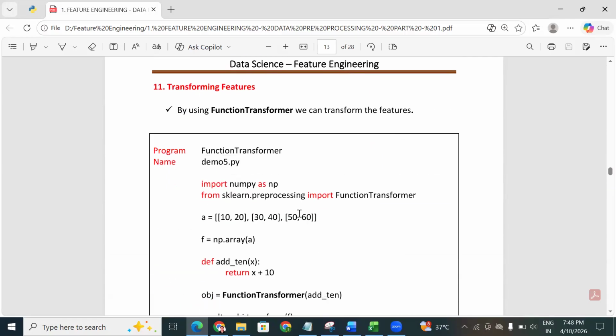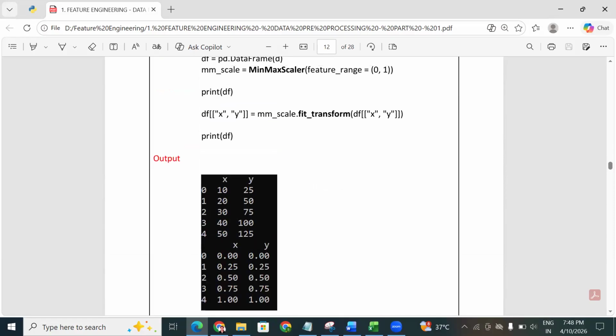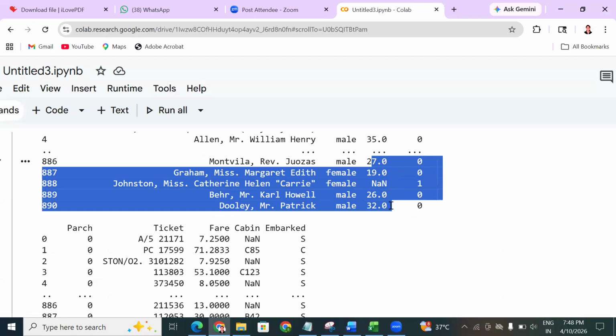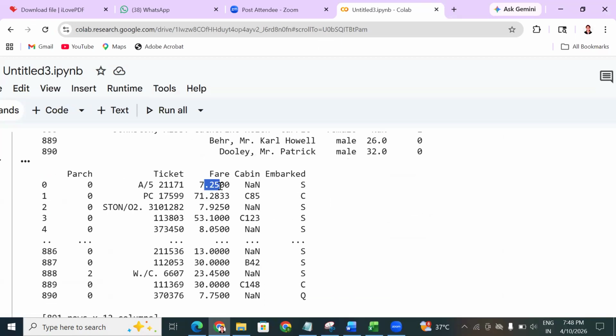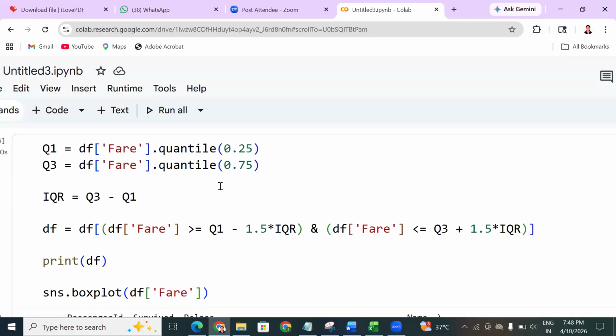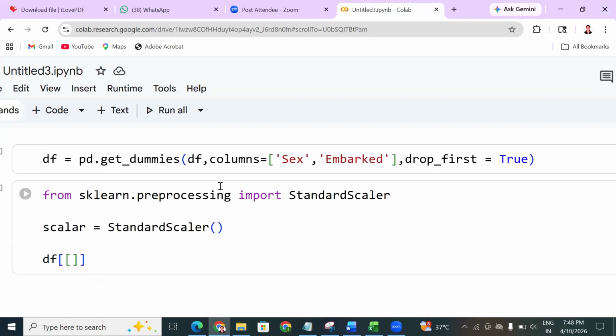Basically, whenever we have this type of floating data, the machine is going to get confused. So we need to overcome that, and we need to use the standard scalar. We can also use the min-max scalar, or else the standard scalar.